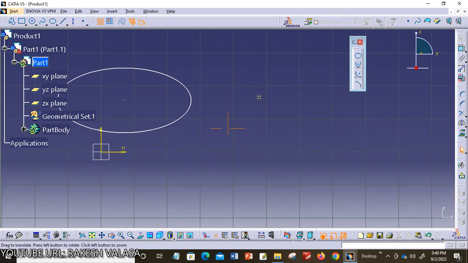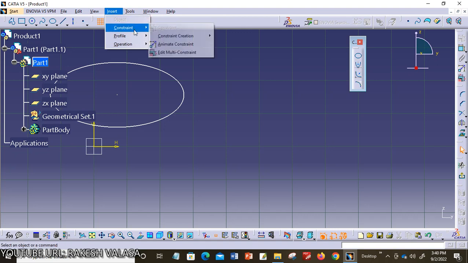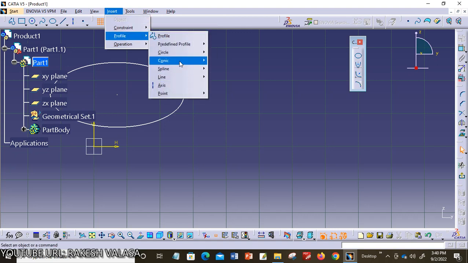Let us discuss the second one, that is how to draw a parabola by focus. To draw a parabola by focus, first you need to choose the parabola by focus tool from the conic subtoolbar in the profile toolbar. You can choose from here, that is parabola by focus. Another option is to go to the insert menu, profile, conic. The second one is parabola by focus.